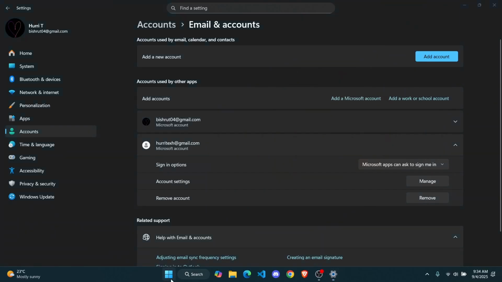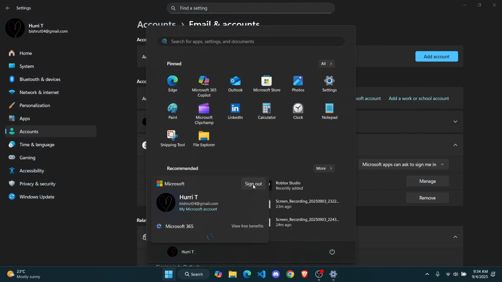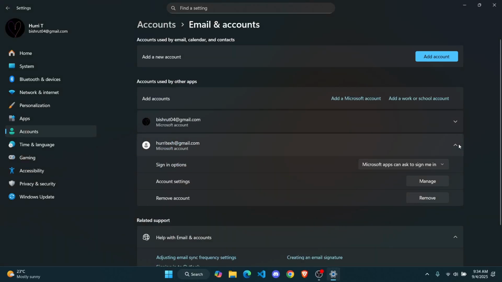Now you could also switch over to your account from here. So if you tap on the user and then click on sign out, you can easily switch accounts from over here. And that is basically it, guys.